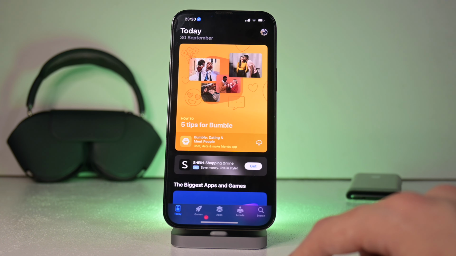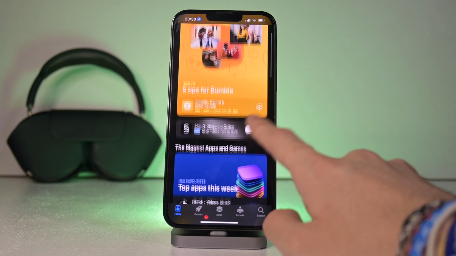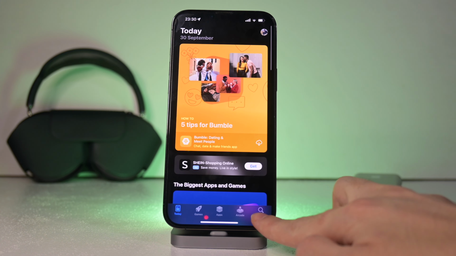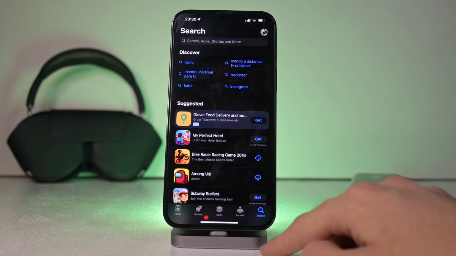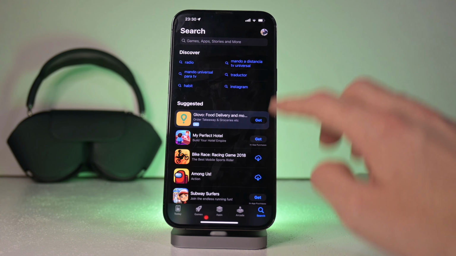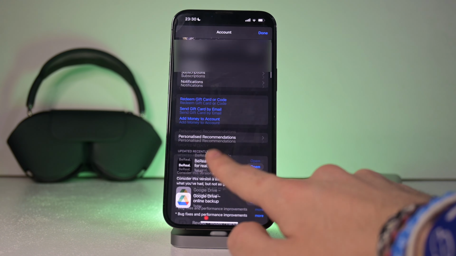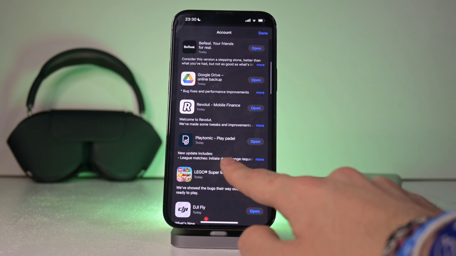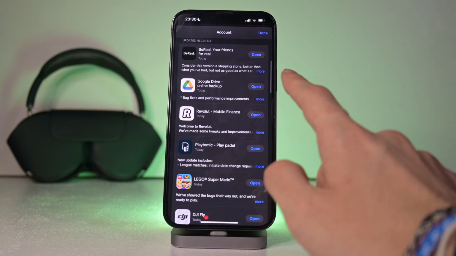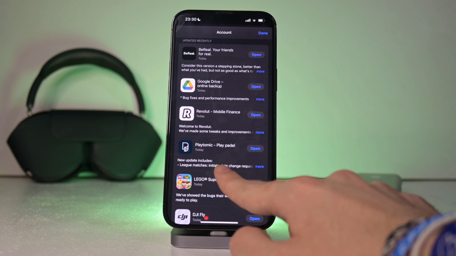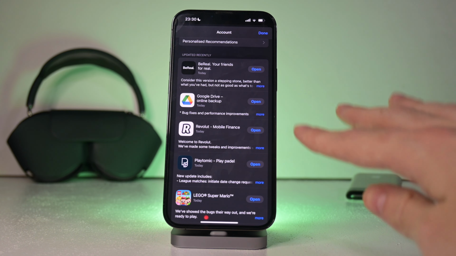Next is the App Store. Here, not much to say. You can download apps. Basically, that's all there is to this. And you can also update the apps. So here you can see all your apps that need updating. I just updated them actually, so I don't have any new ones. But by default, they will update automatically.